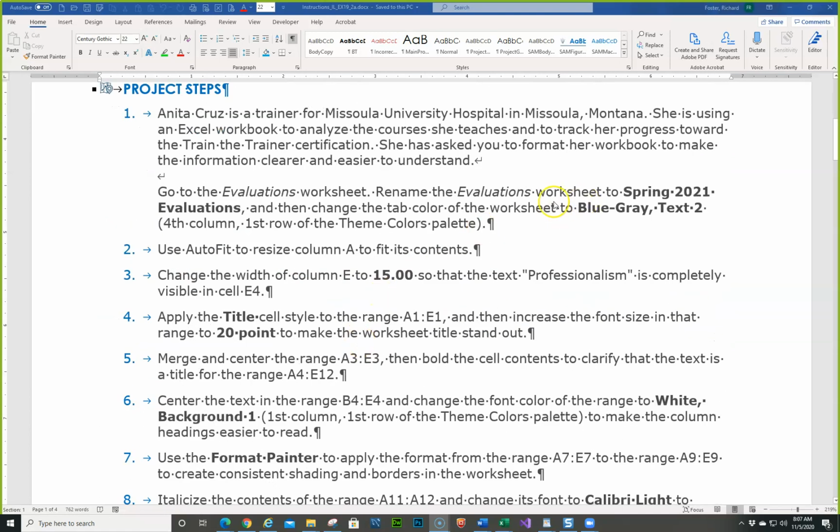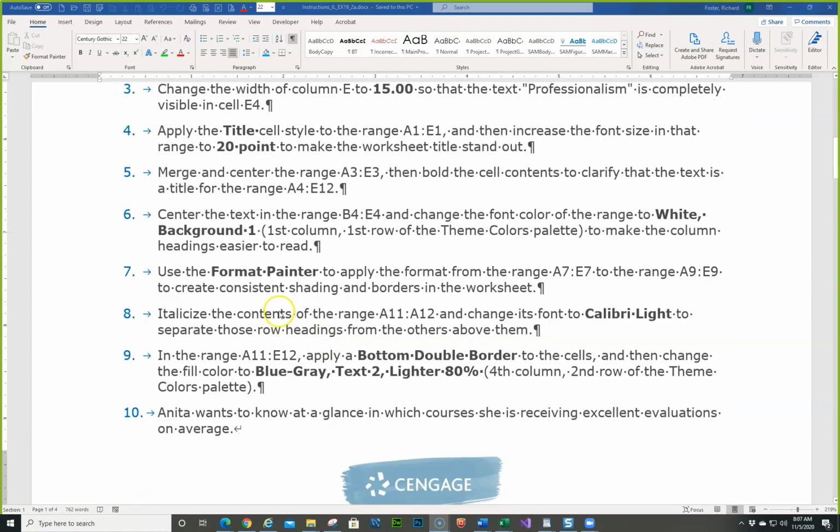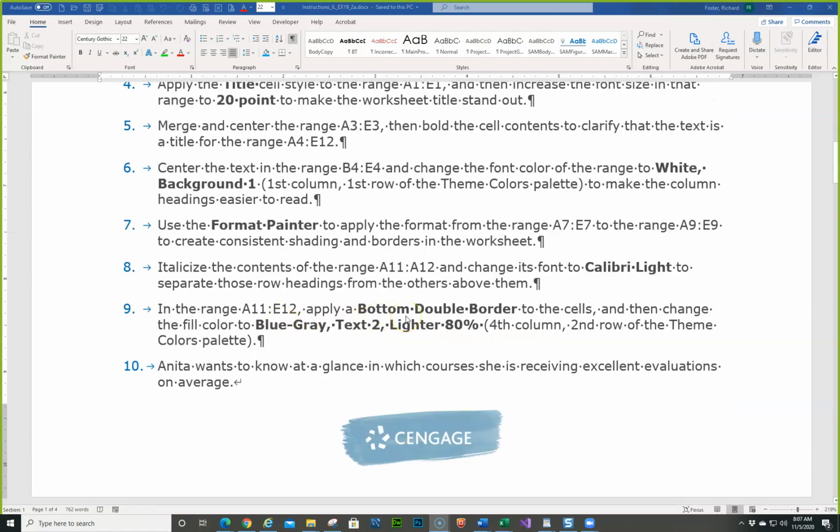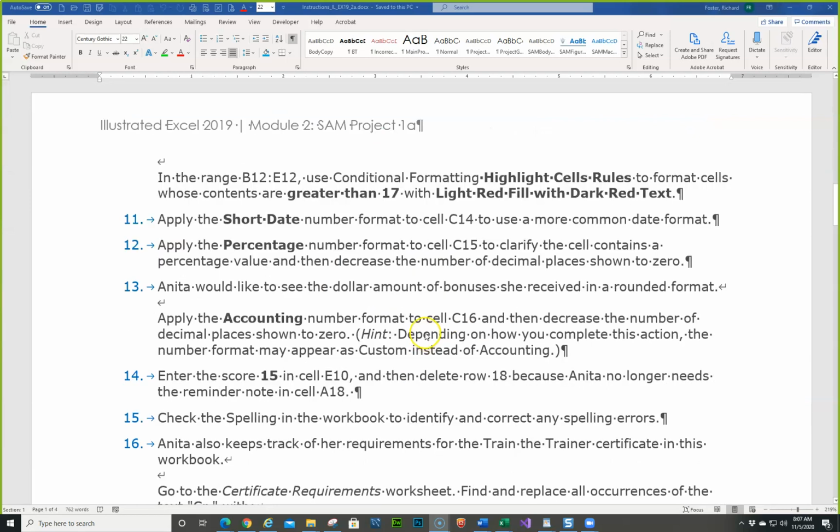Okay, I know how to rename a worksheet. We can change the color of the tab. Auto fit a column, pretty easy. Change the width of a column, that's easy. Title cell in there, that's easy. Merge and center, use the format. Bottom double border in there. So I'll go through these things.